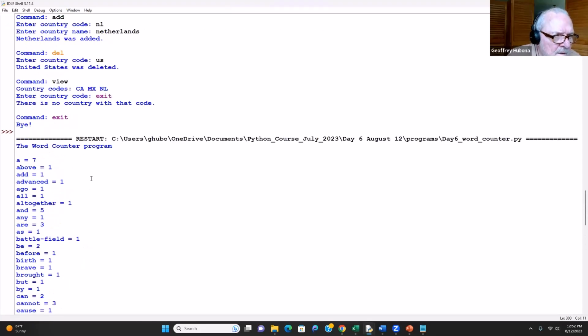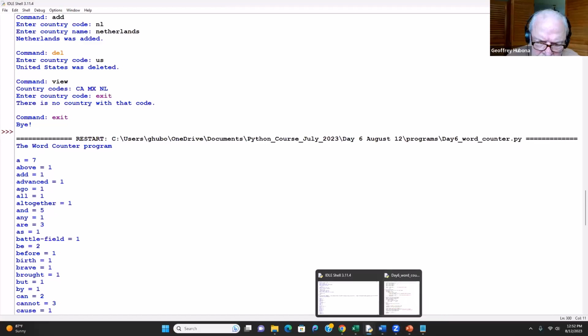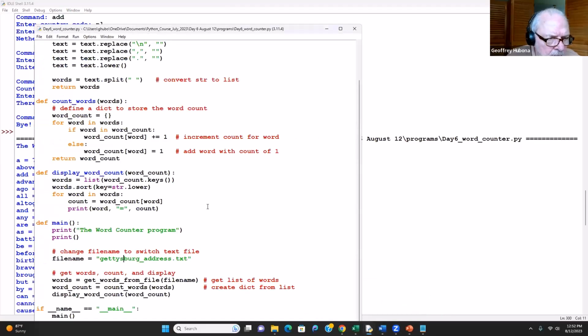So let's take a look at the code and figure out how this is working. I don't have notes, but I'll try to figure it out here. So the main, first of all, fetches the text file. It has to be in the same directory as the program. And then it successively calls a number of different functions: get words from file, count words, and display the word count. So let's look at the first one, get words from file.